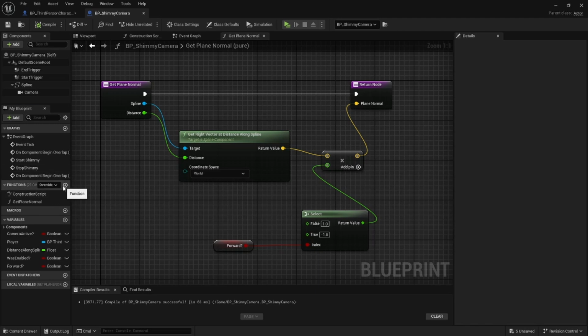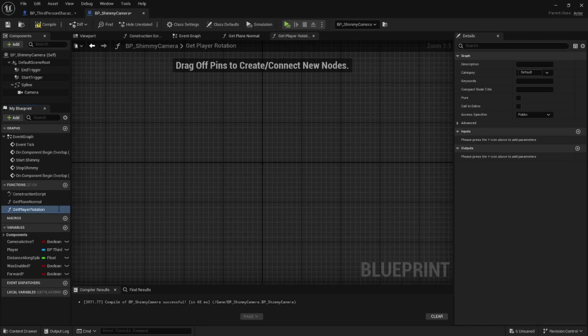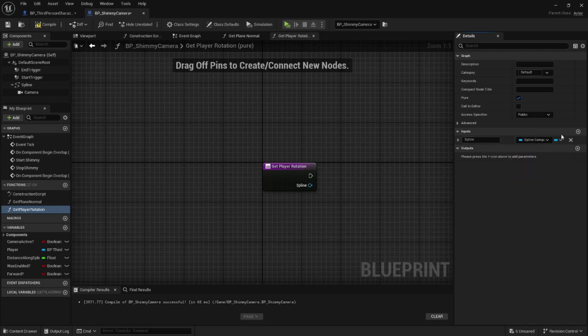And then we're going to create another pure function and call it get player rotation. Make it a pure function. We're going to have a distance. Well, no, we're going to do spline. Spline component. We're going to do distance.